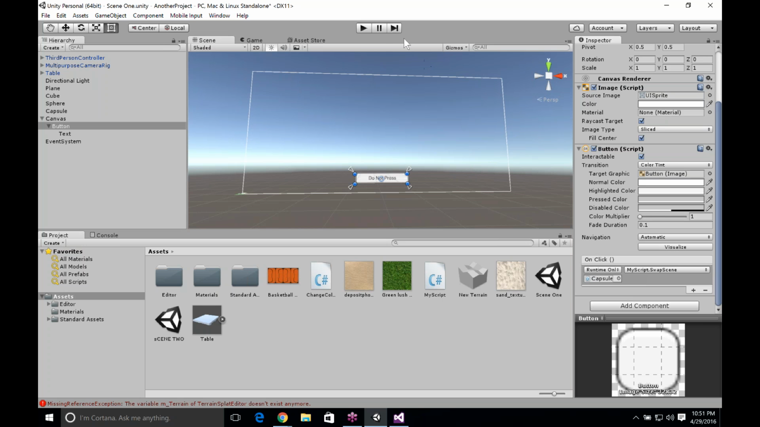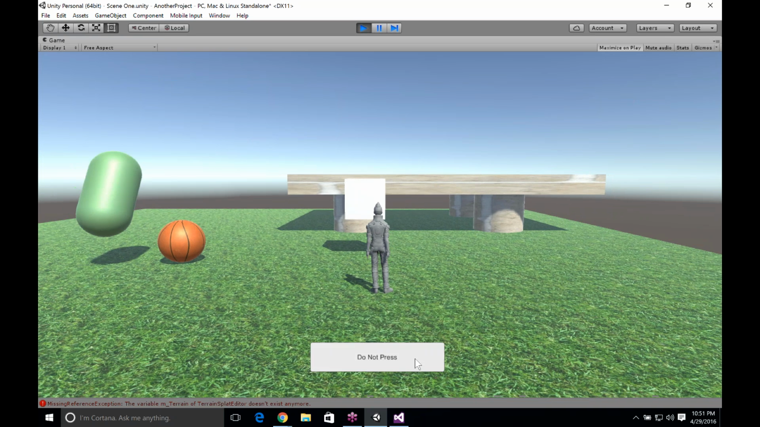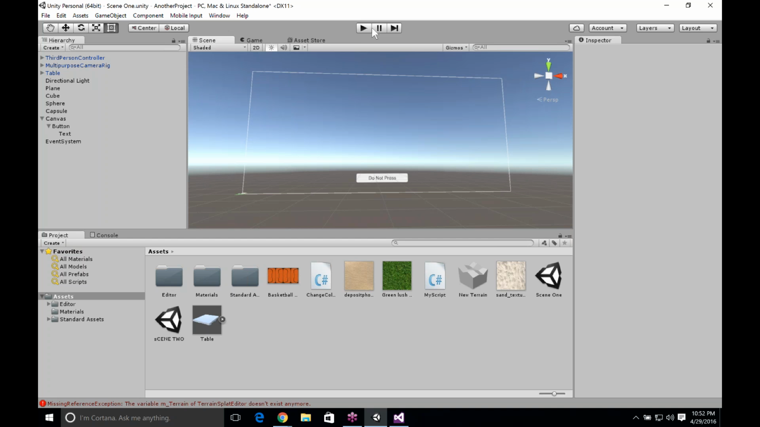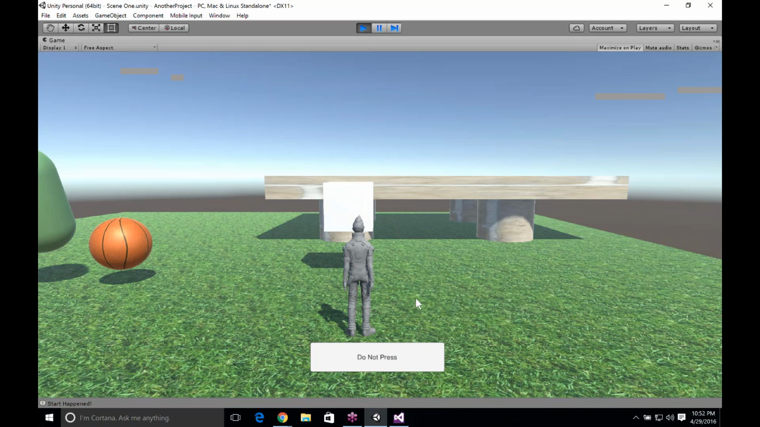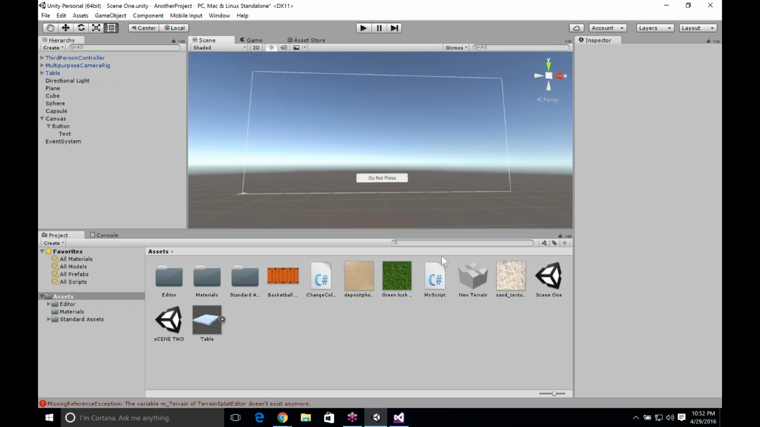And now, if I hit play, this button will swap us to our other one. Right now our lighting hasn't been built properly, so that's why it looks a little weird. Just the way it is. It takes a little bit of time for that to happen. So now we can swap to that one. So now you have a button.